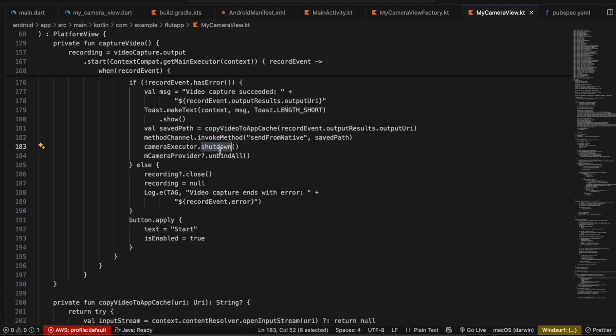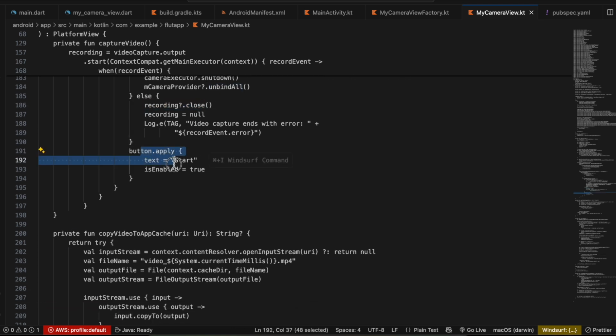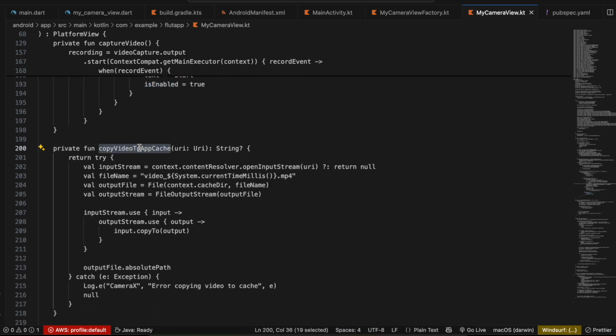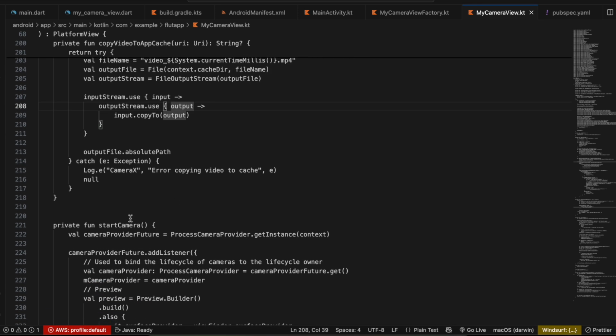Here we shut down our camera executor, we unbind our camera provider, stop our recording, and make it null. Then here we just change the text of our button as well as set isEnabled to true. Like I said, I have copied this from ChatGPT, so I'm not really sure what's happening over here. Then here we call start camera.